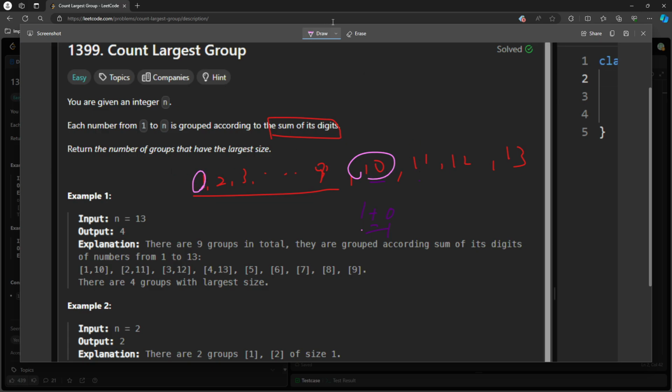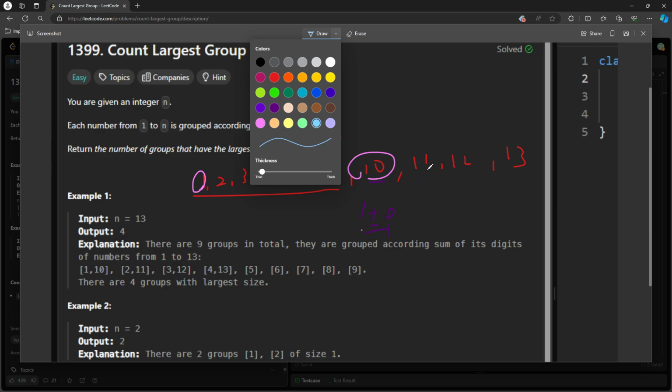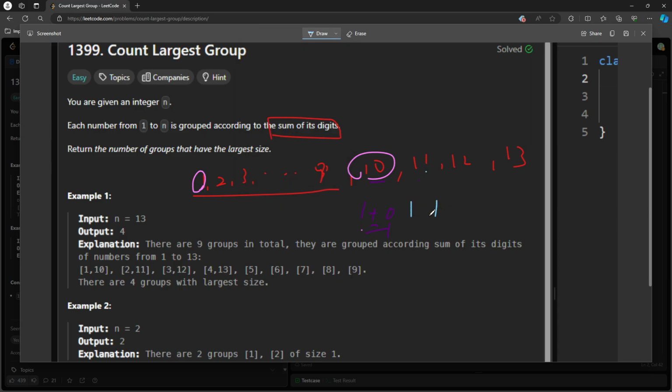Back to the next number, 11. You split it into 1 and 1, add them together, and it's going to be 2. So you group 2 and 11. It's the same idea for 12: it will be 3, so you group 3 and 12. This will be 4, so you group 4 and 13, right? In the return value, you want to return the number of groups that have the largest size.